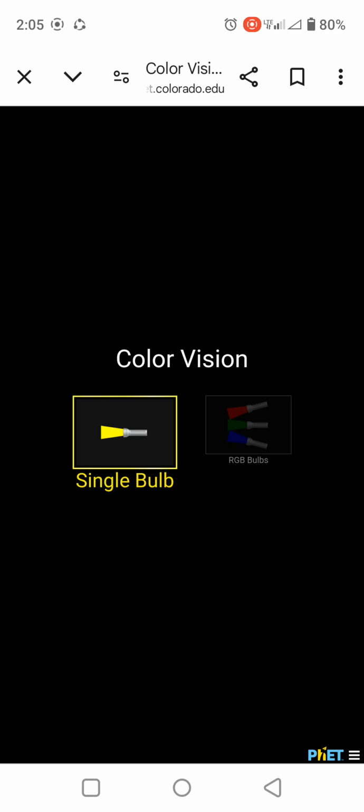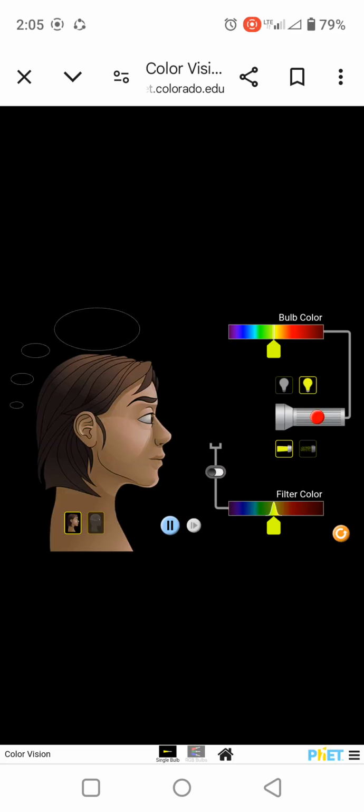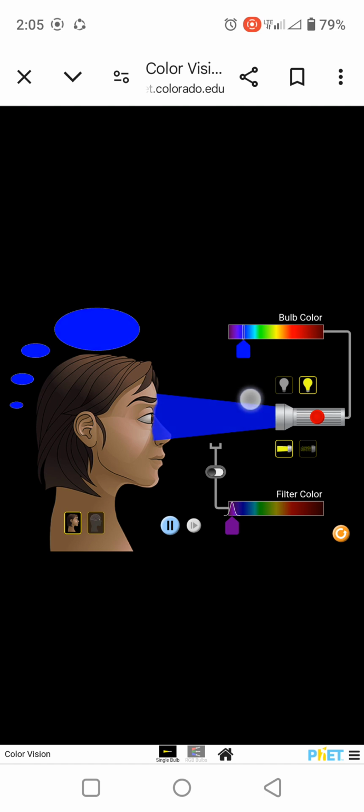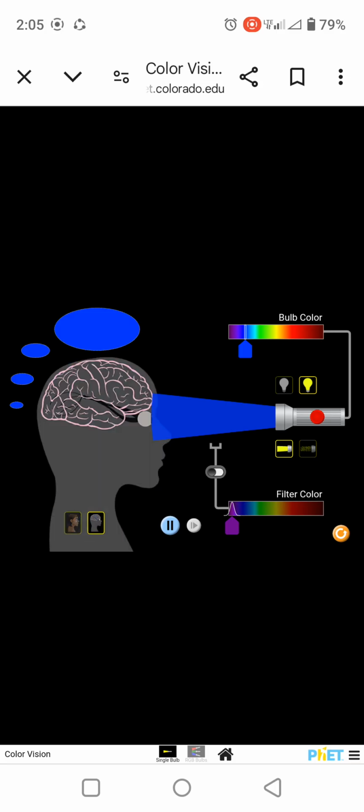We have here single bulb and the RGB bulbs. So first, let's choose the single bulb. So it's here, indicates here. Let's put here the color green and also here the color green. Then click. And if you're going to put it at color violet and color blue, the person sees it as color blue.